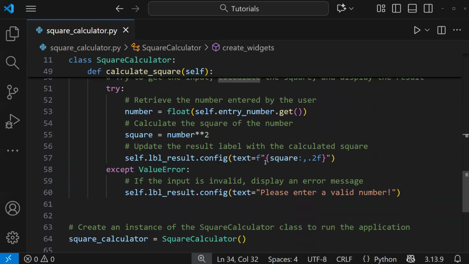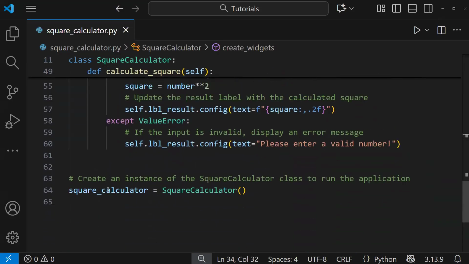Oh, we already went through this. Yep. And then at the bottom, we create our square calculator class, and that was kind of a wandering recording, but all relevant. All these things fit together.